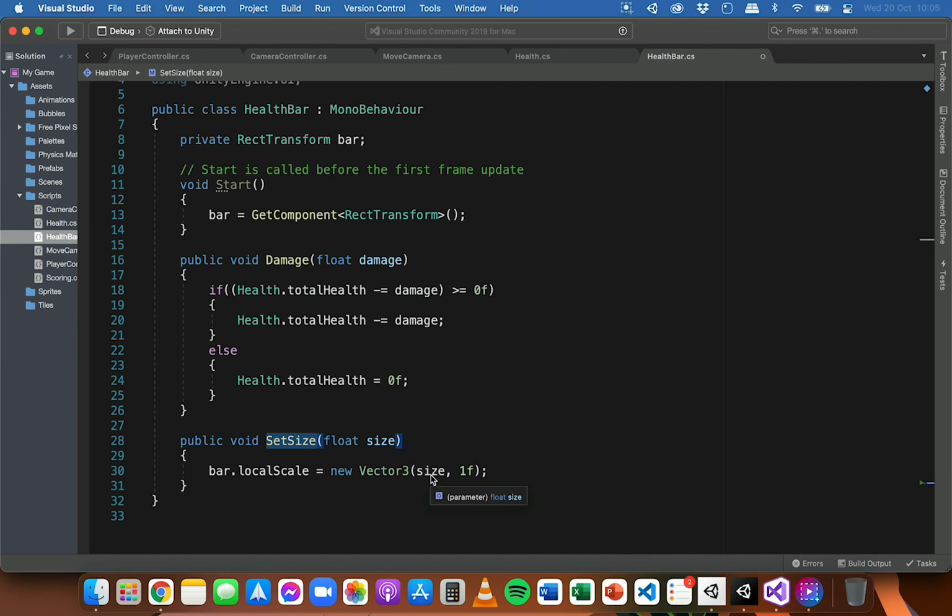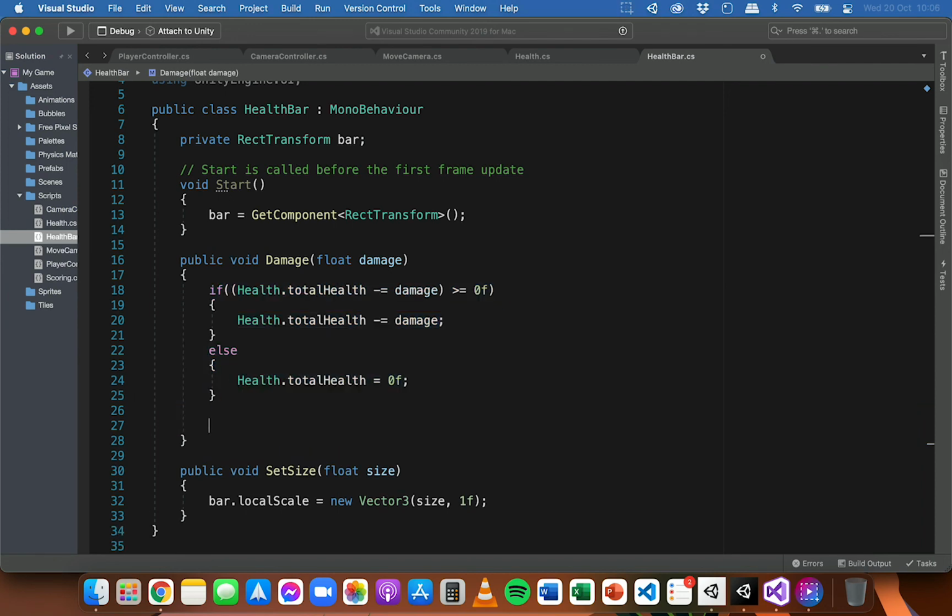All right, so if the player's health is now 0.5, then the scale of the bar on the x-axis is going to be 0.5, and we'll leave it just as it is on the y-axis. It's not going to change. Okay, so after we've updated the health here, we can then just call that function. We can just say set size health.total health, and it will pass that value through to this method here.